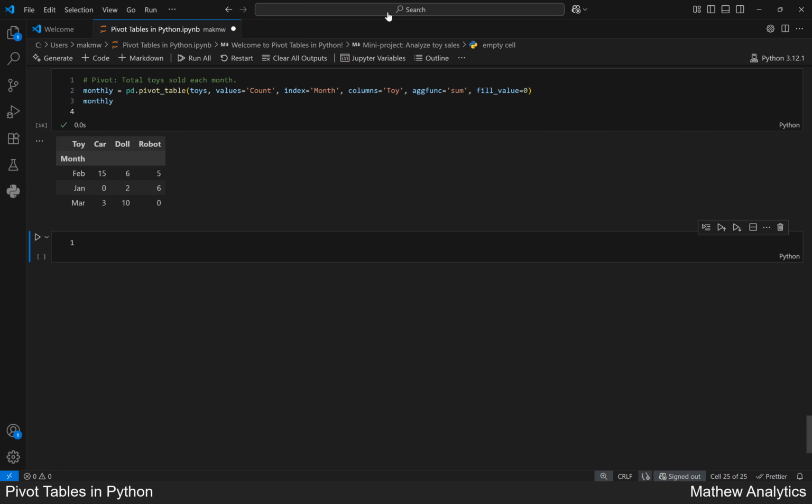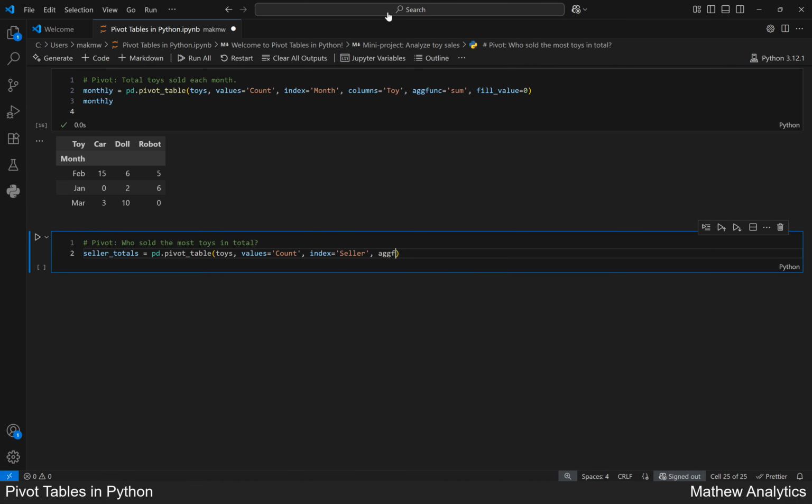You can leave out columns if you just want a total amount per row. Now we see the total toys each seller sold, no matter which toy. This makes it easy to reward the top seller or see who might need help. Running the cell now. Challenge prompt: make a pivot table to see which month has the highest sales for car.